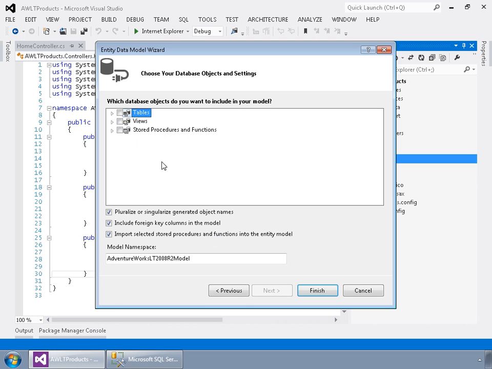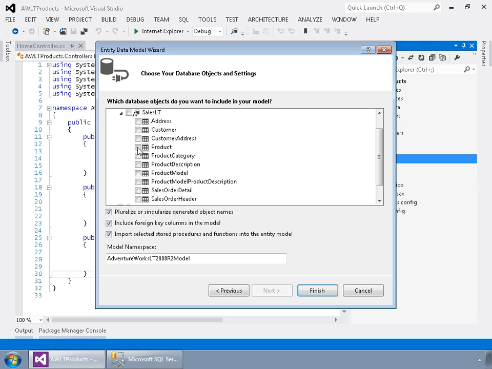Now what it does is it's queried the database. It says, here's all your objects that you potentially can bring over into any framework. For right now, we just want to concentrate on the product table. So go ahead and click the arrow next to tables. Then click the arrow again next to SalesLT. And then lastly, check the checkbox next to product.